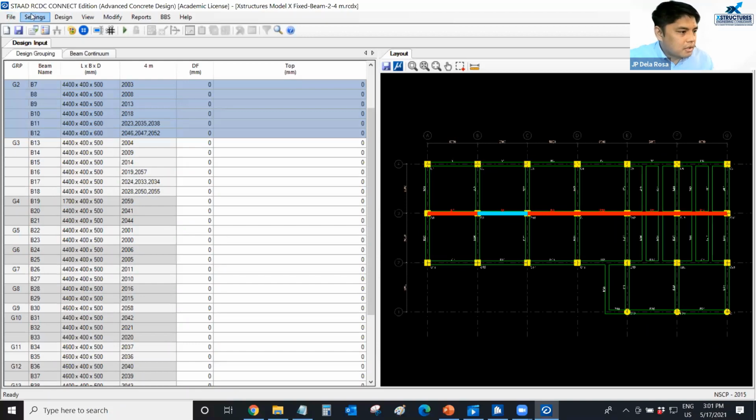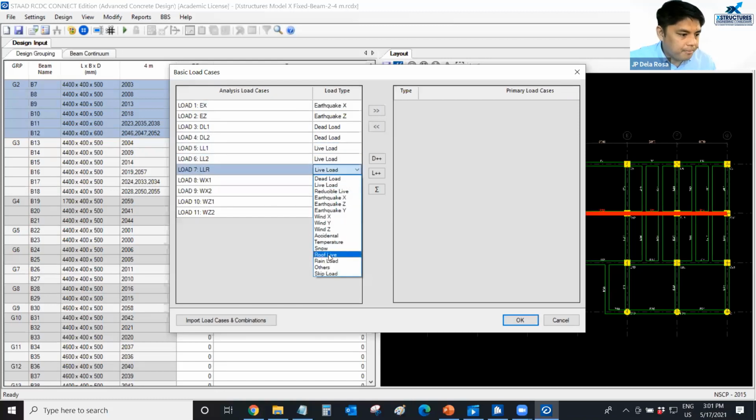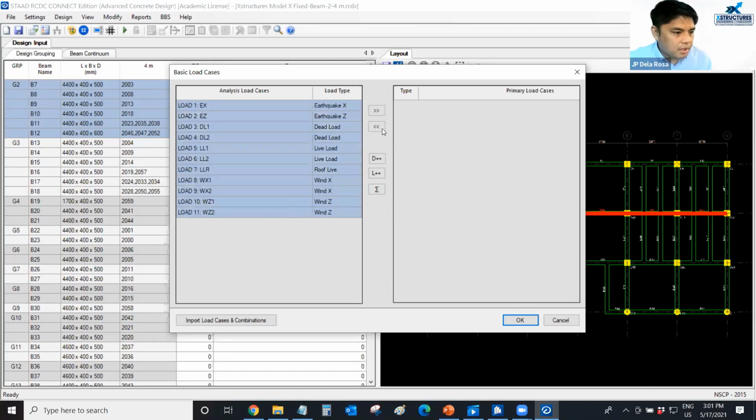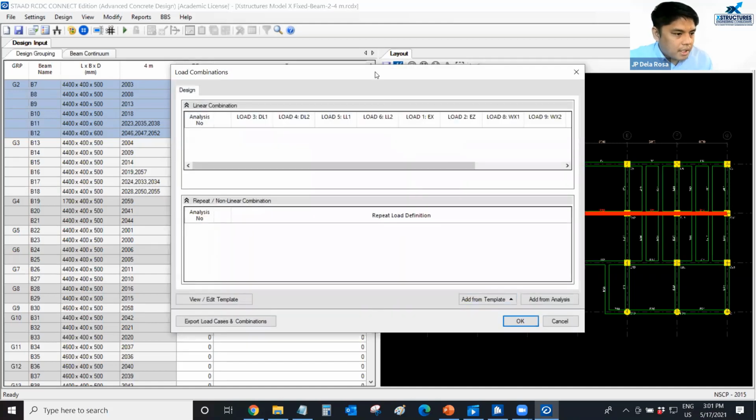So now I'm gonna set the primary load cases here. I'm gonna set this to earthquake, no? And this one dead load, live load, this one is roof live, no? And then wind X, and this one is wind on the Z direction. So I'm gonna bring this to the right side and just click OK. Then we're gonna get the load combination from STAAD.Pro. So I'll just click add from analysis here.